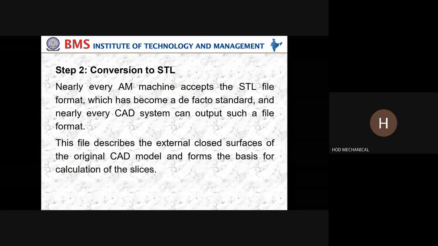Okay, second stage is conversion to STL. STL stands for stereolithography. All additive manufacturing machines will only accept what is called an .stl file. Your CAD drawings are going to be in formats like .dxf, but the machine accepts what is called an .stl file.